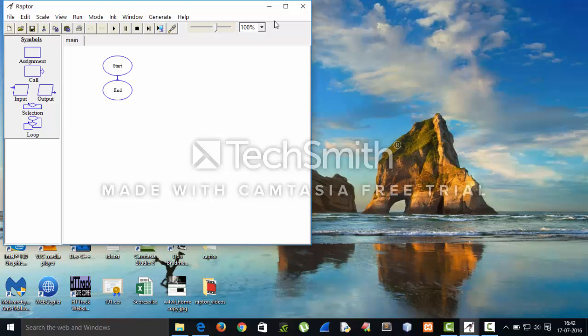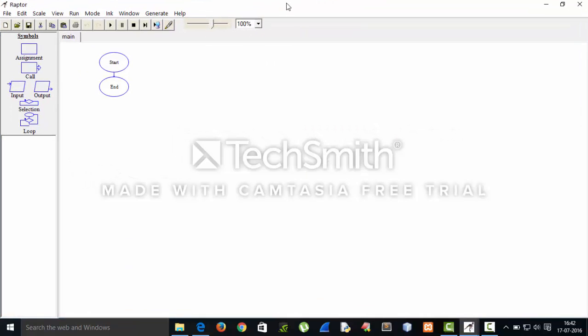Hello, good afternoon. Today I'm going to show how to find the even numbers in a given range, and after finding the even numbers, how to find the square root of those even numbers using the Raptor tool. For finding even numbers, a number which is exactly divisible by 2 is called an even number.